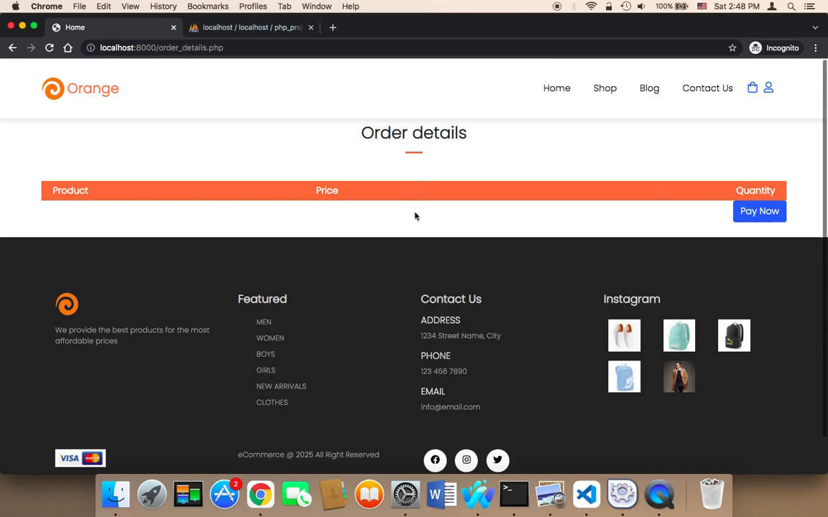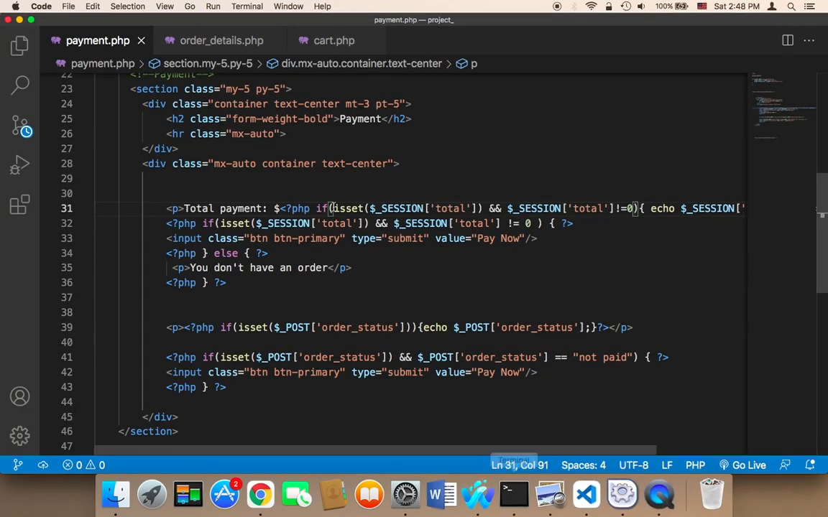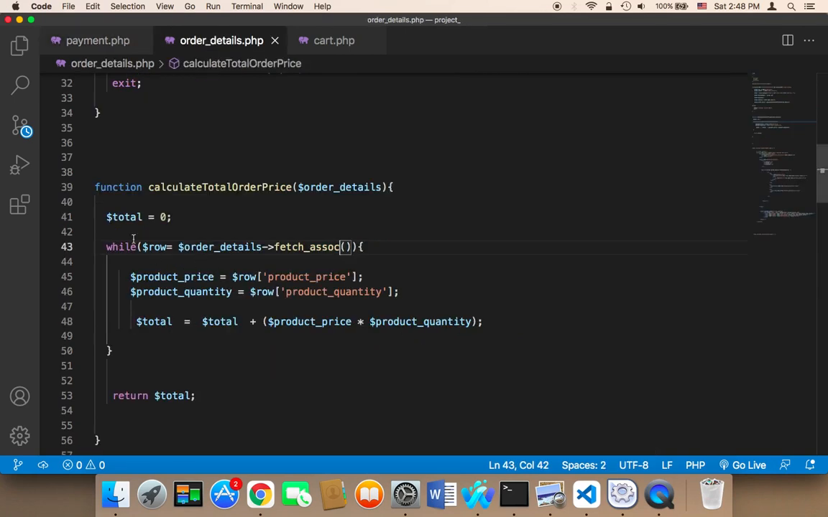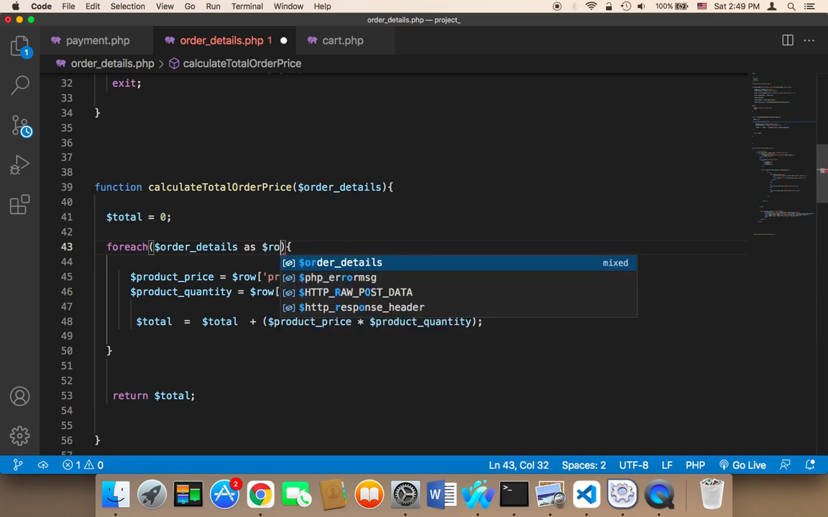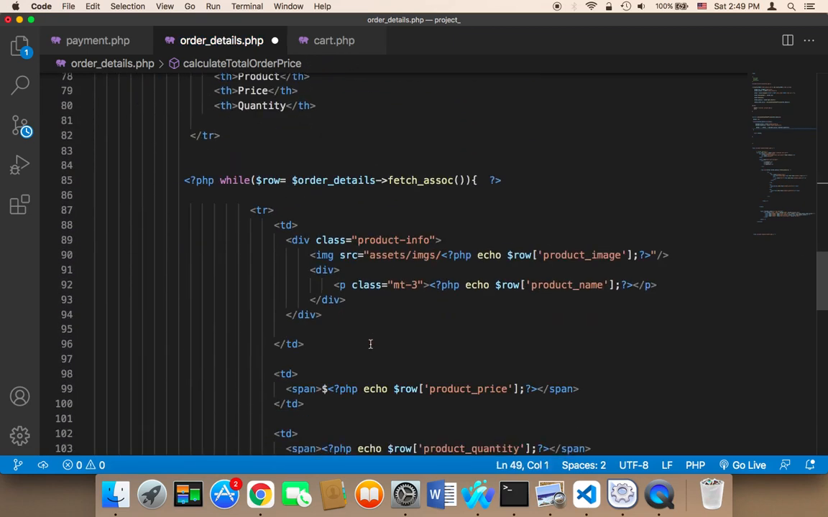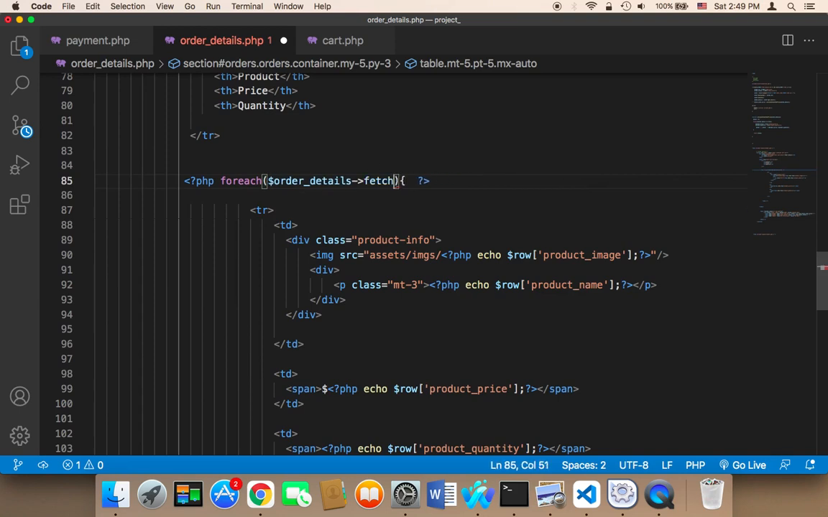So if you get nothing here, in order to fix this problem, you can simply change the loop here in the calculate total order price from while to foreach. So if I say here foreach order details as row. Similarly, with the loop below here, instead of saying while, we need to say foreach, and then order details as row.